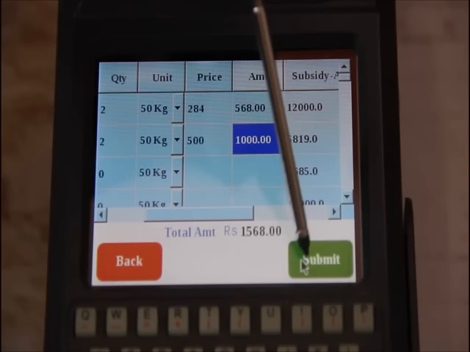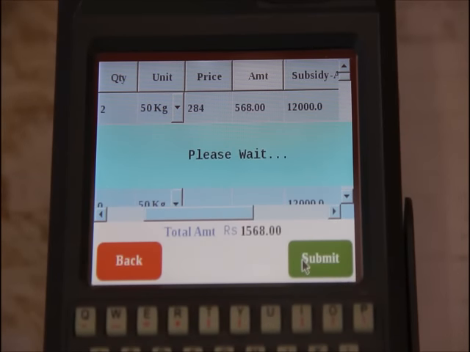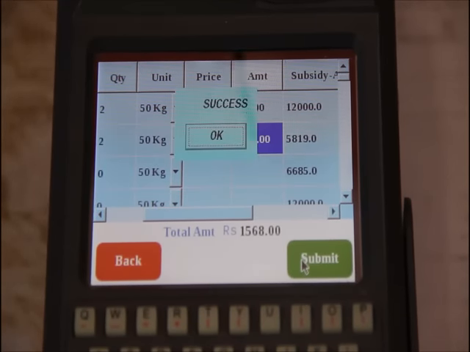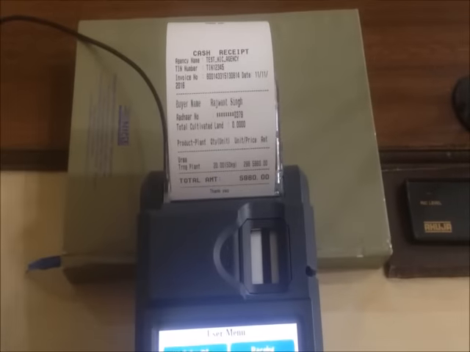Click on the Submit icon option. Next, click on the Success icon option. Take the cash receipt printout.